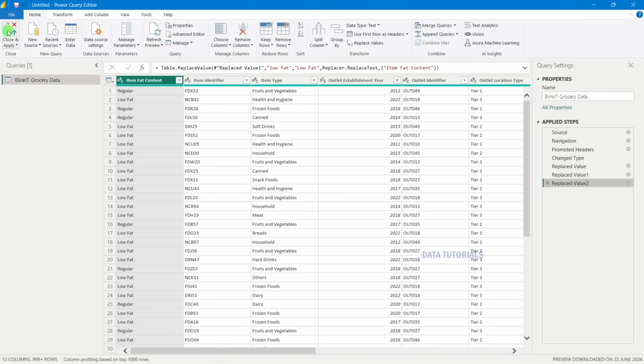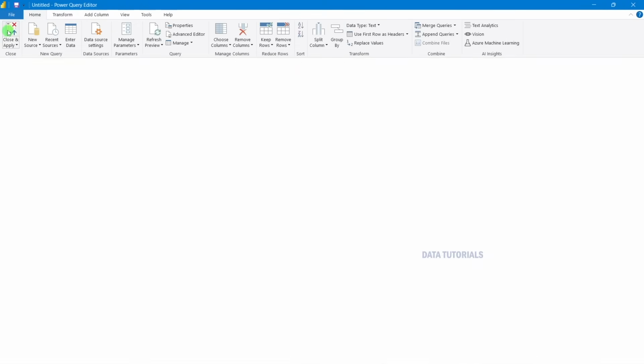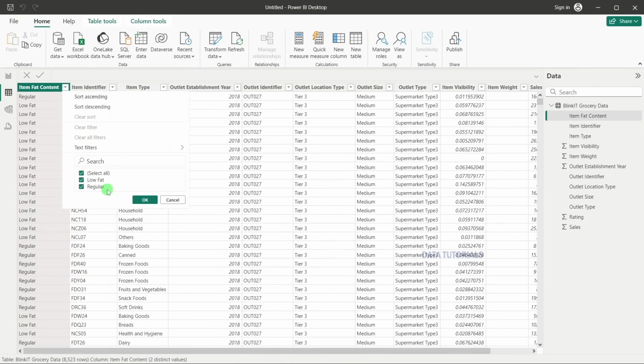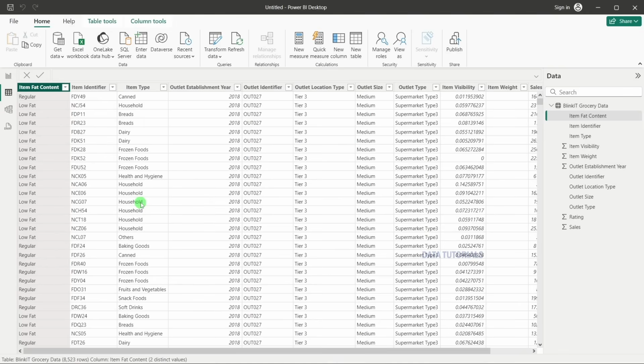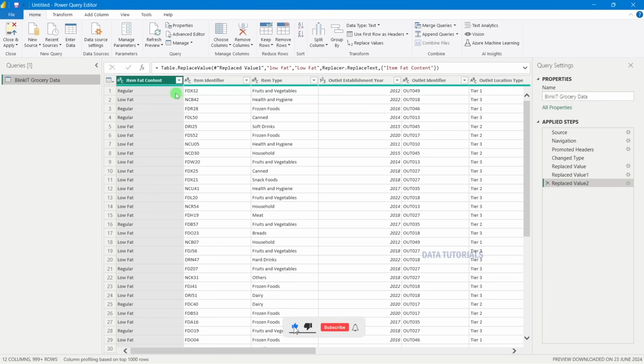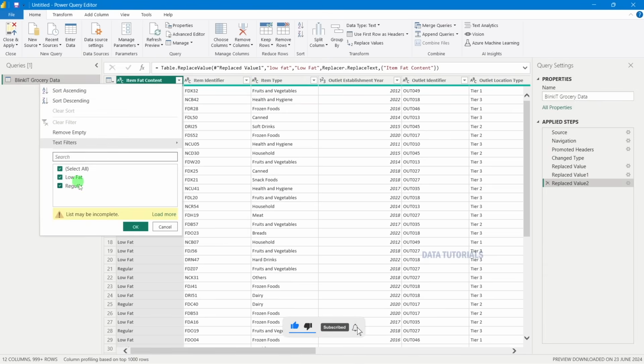When you go in Power BI, you just have to click on close and apply. And when I click over here, now it has been converted, right? So you can see low fat and regular. So I'll just click on OK. Then I will go back to Power Query editor again, and when I click over here, now you can see low fat and regular.